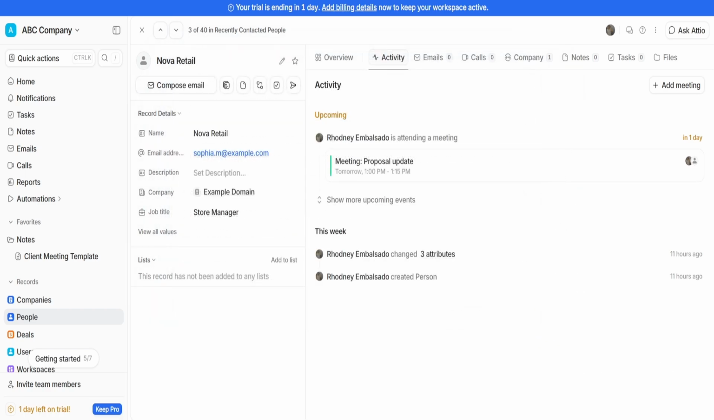That's it. You went from home, into a record, found the activity timeline, added a meeting, filled in the details, set it for June 1st, 2026 from 1 p.m. to 1:15 p.m., and saved it to your timeline.